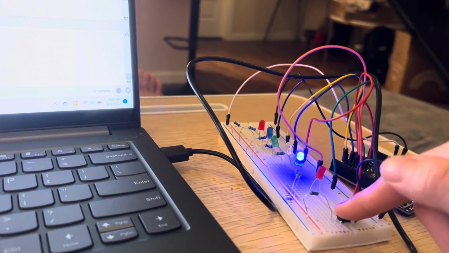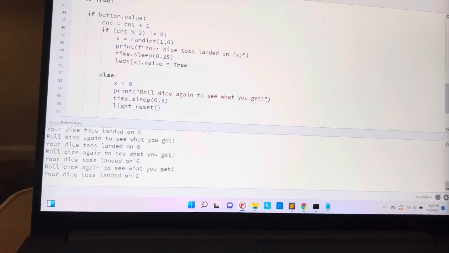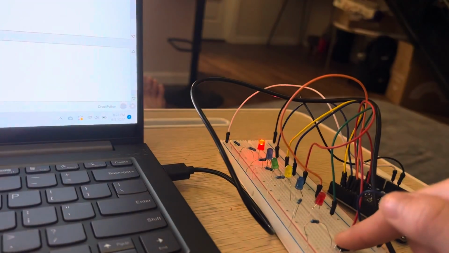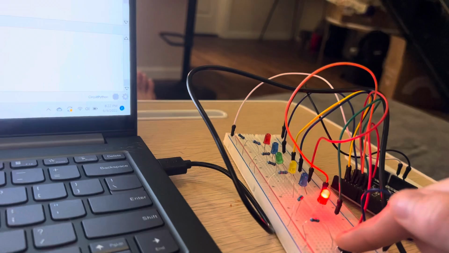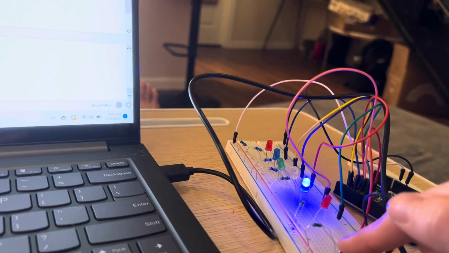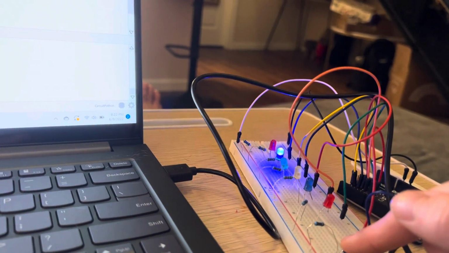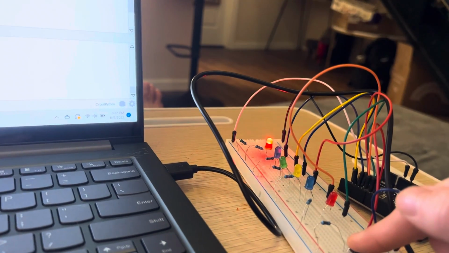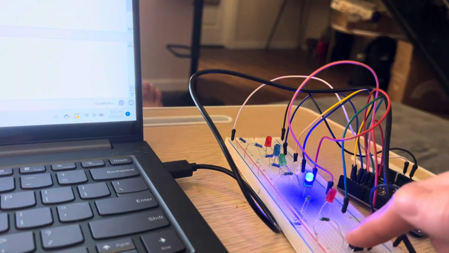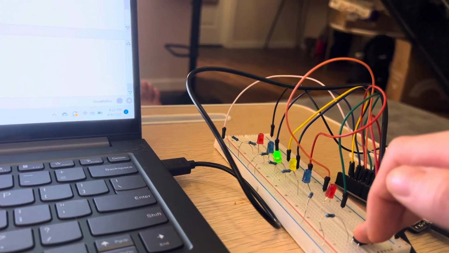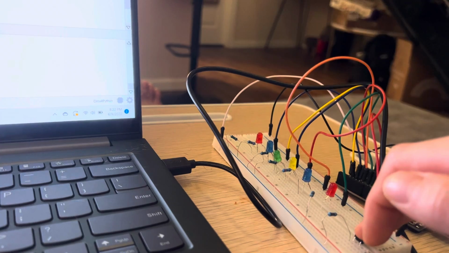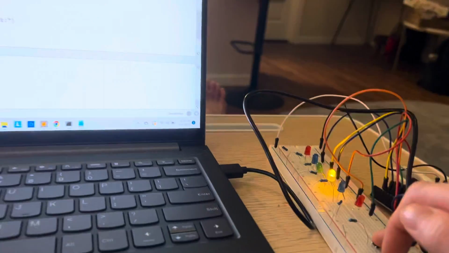Six, 2, 6, 1, 1, 2, 5, 6, reset it by accident, 2, I need to stop clicking it like that, 4, and 3. And then I can just keep going and going.